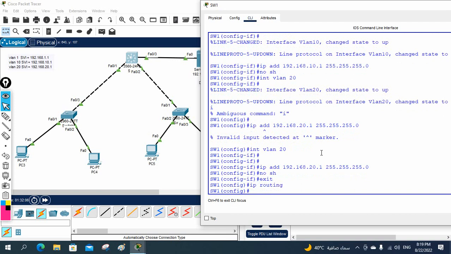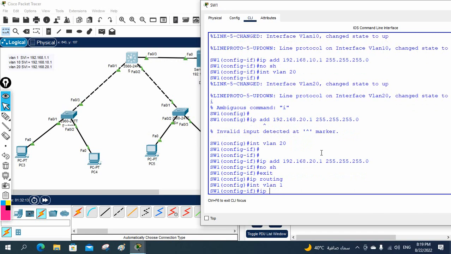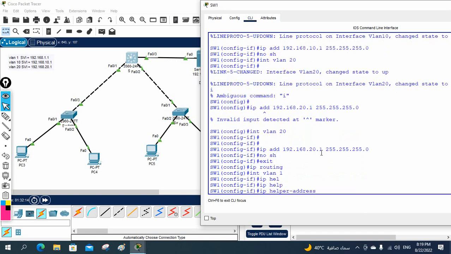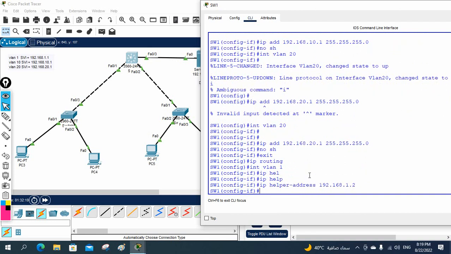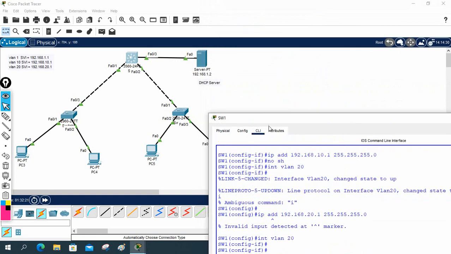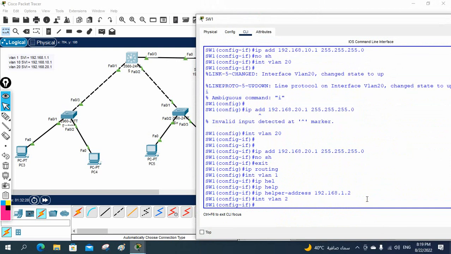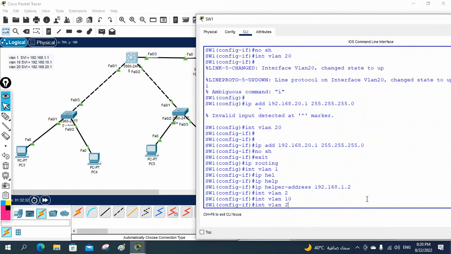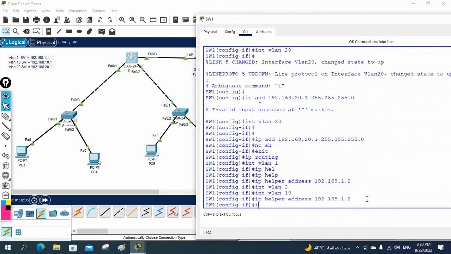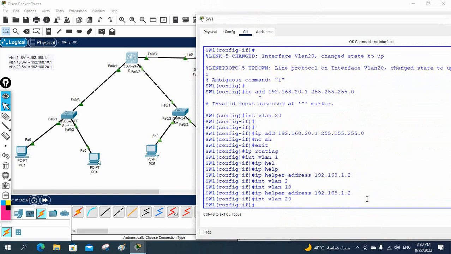With this command I enable the routing here, and also I need to give the IP helper command. So I will write interface VLAN 1. Under that VLAN we need to give the IP helper, and we need to give the IP address of our DHCP server. So what is the IP address of the DHCP server? 192.168.1.2. So I give this one in VLAN 1. Then again I will give it in VLAN 10. Okay, we have VLAN 10, right? So this one. Then I will give it in VLAN 20. So this one.